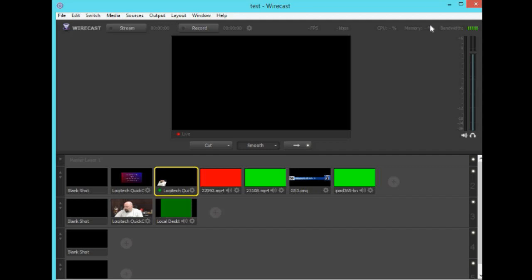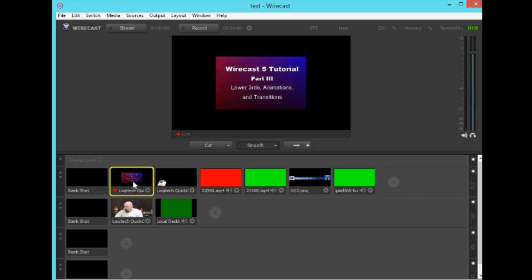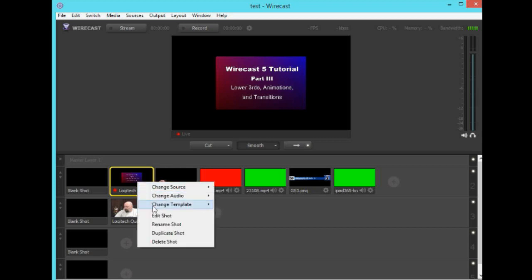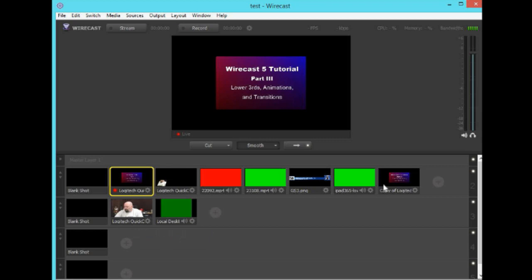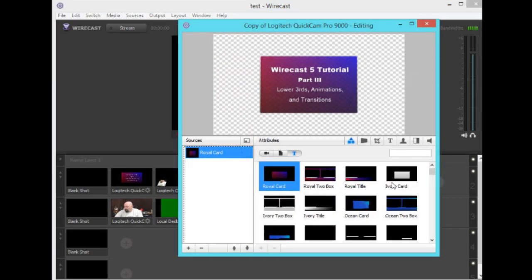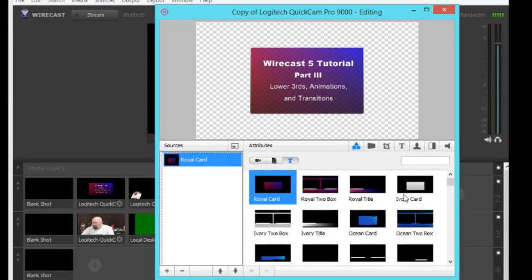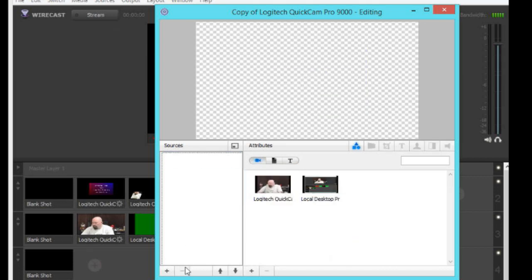So now I've got all of these set up. I've got the overlay set up right there. But what we're going to do is create a new one. So I'm going to duplicate this shot, bring it over here. This is just easier to do it that way. And then we'll bring it up here. I'm going to zoom in a little bit on this. So now we have the overlay Wirecast 5 tutorial. It's called the Royal Card. Now, inside the overlay sources, basically all you have to do, we'll even delete it and start over here.